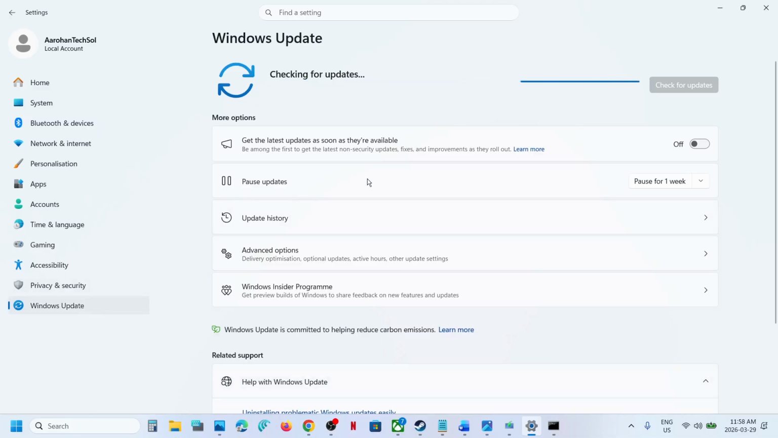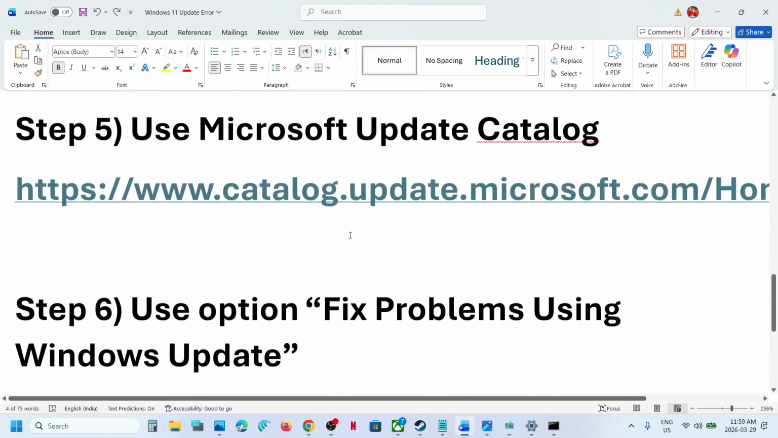Over here you can see pause update option, hit pause over here. Once it is paused, now you can click on resume updates and then you can check. Still not working, you can use Microsoft Update Catalog.